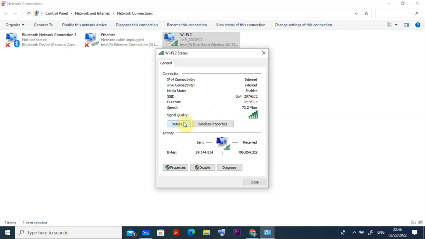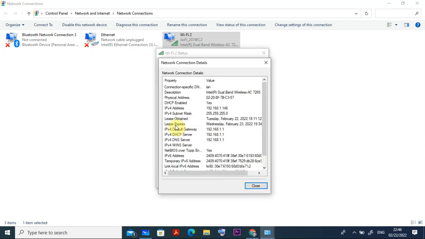And if you want to see the details also, you can check it here, and you can see the number of bytes sent and received. It is something like 24, 145, 200. So you get it now. You can disable and you can diagnose all the things. It is possible. Suppose I want to see the details here, I can check the details.